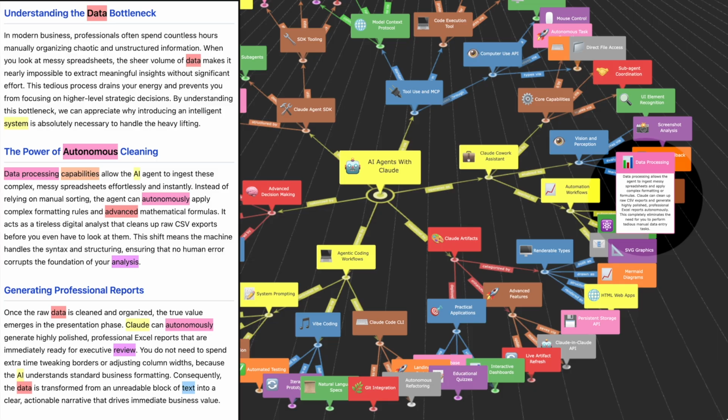Data processing allows the agent to ingest messy spreadsheets and apply complex formatting or formulas. Claude can clean up raw CSV exports and generate highly polished, professional Excel reports autonomously. This completely eliminates the need for you to perform tedious manual data entry tasks.